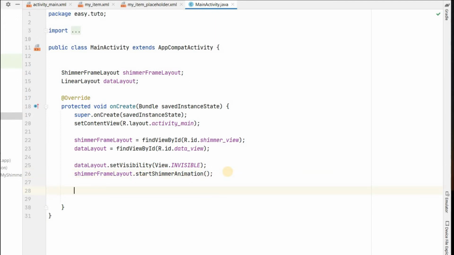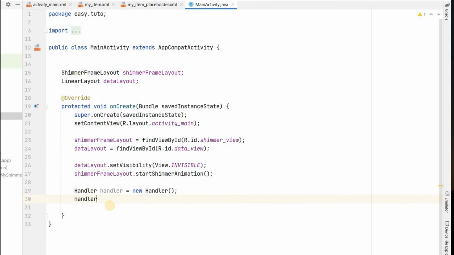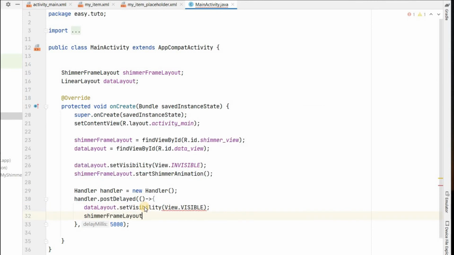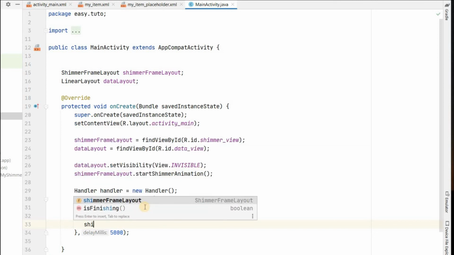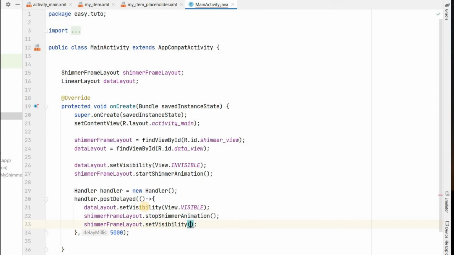This should be done while doing the API call, but I have not implemented an API call here. So I will give a delay of 5 seconds to simulate the API call. So I will create a handler. Handler equals new handler. So handler dot post delayed, add a lambda, and I will give 5000 milliseconds, and after 5 seconds we will make data layout visibility as visible, shimmer frame layout dot stop shimmer animation, and shimmer frame layout dot set visibility we will set to invisible. So in this way, after 5 seconds data layout will be visible and shimmer frame layout will be invisible.